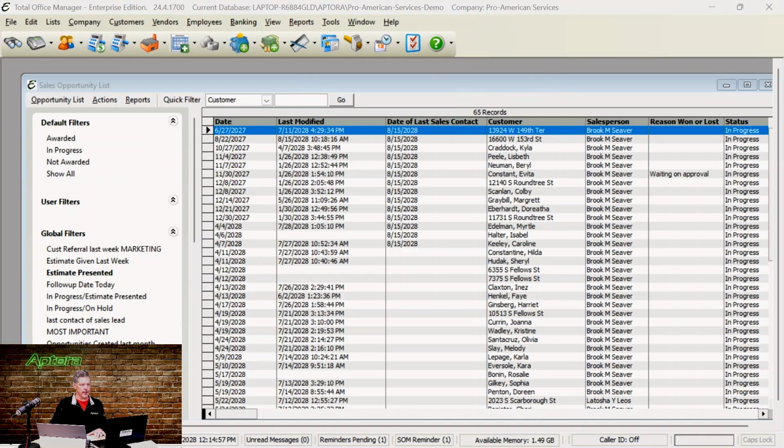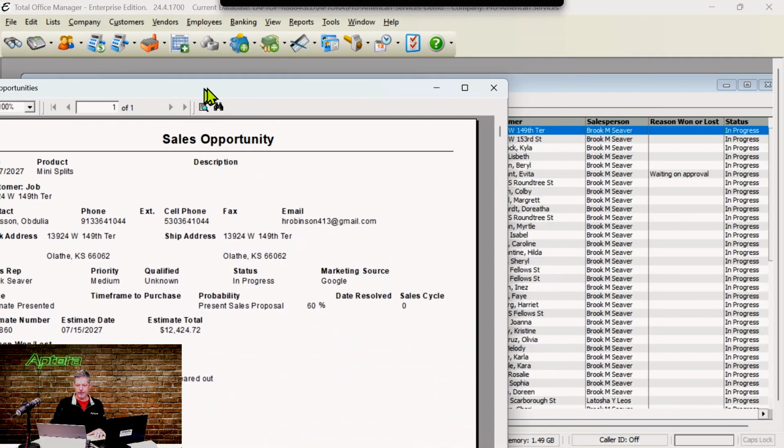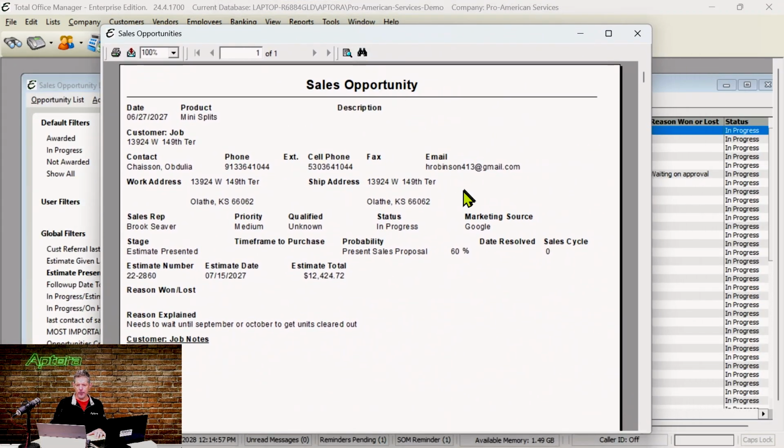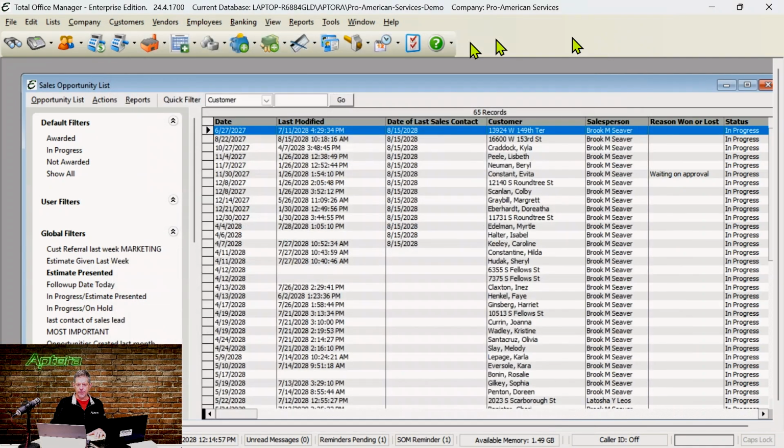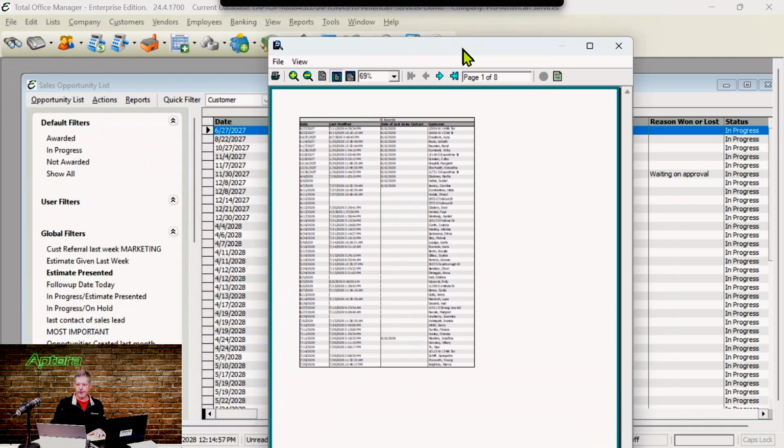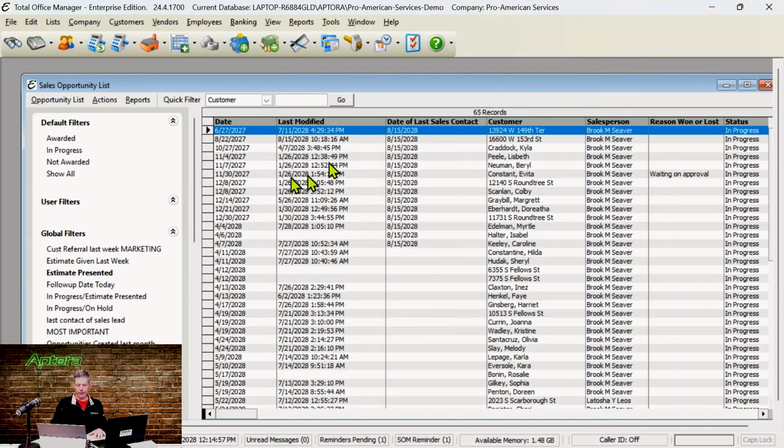So here's a shortcut. Let me see if I can drag that over. There's a shortcut right there to print out that lead. If you want to print the list, you can do that right here. Now, true, that's not real useful. It's just printing what it sees. You can get more columns in here if I go into page setup or change the orientation. It's just seeing whatever you have filtered in this list.